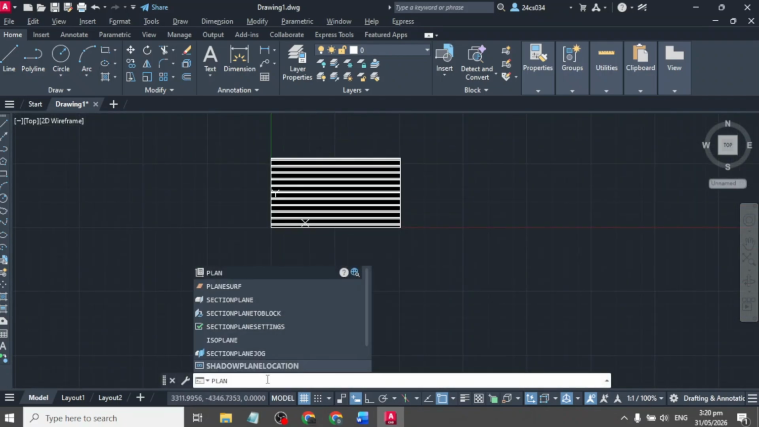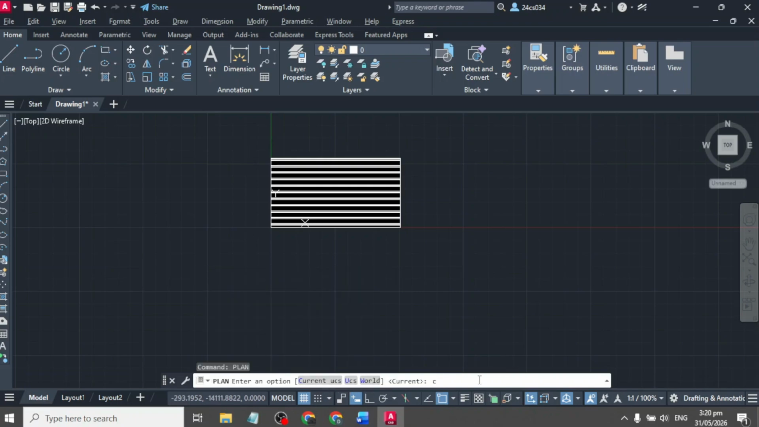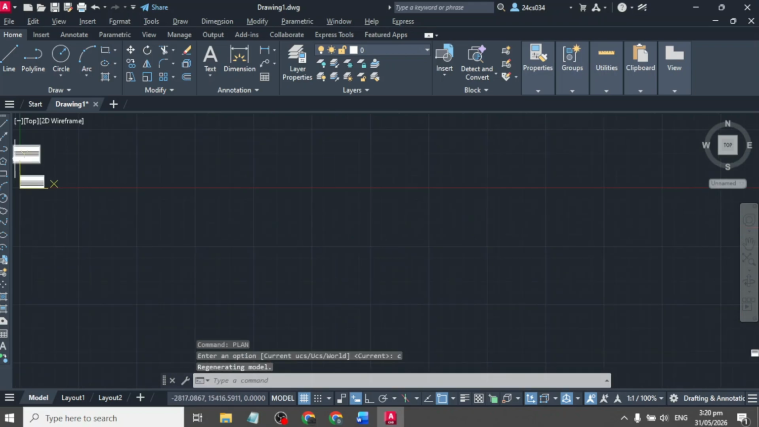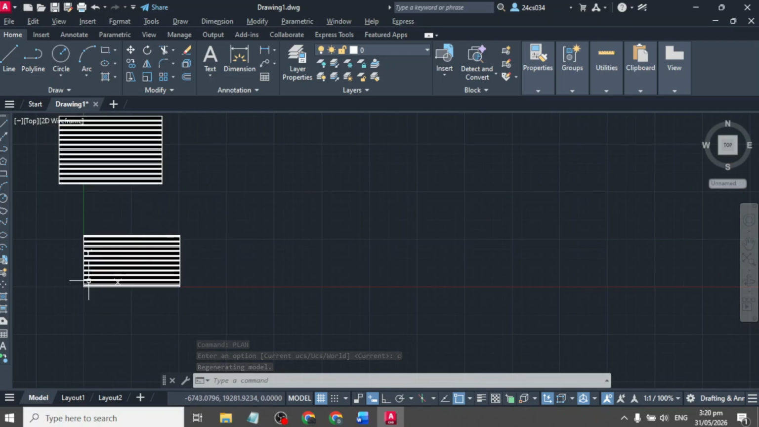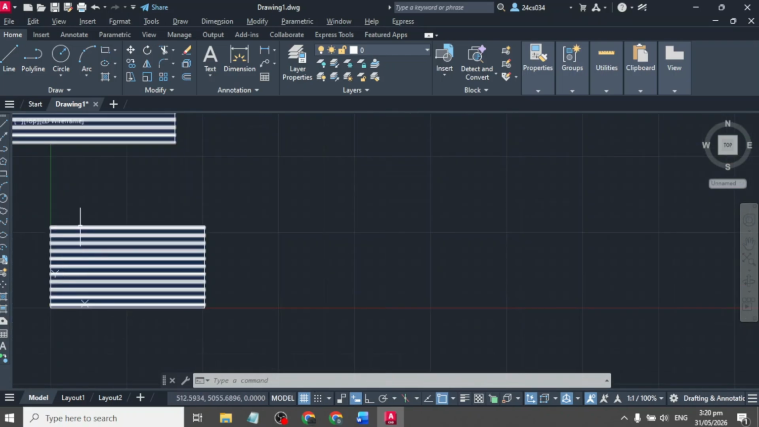Over here, type Plan into the command line and press Enter. Then, type C and press Enter again. After that, the workspace will align with the new UCS rotation. Over here, your view is now matched with the updated coordinate system. Then, continue working with the correctly oriented drawing space.